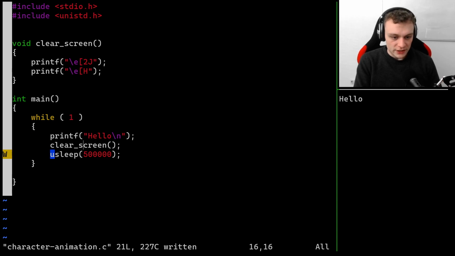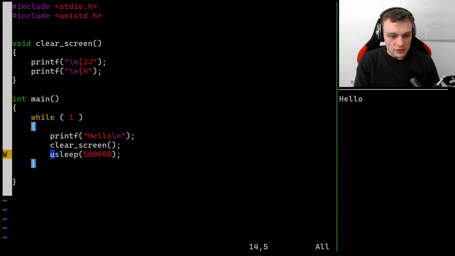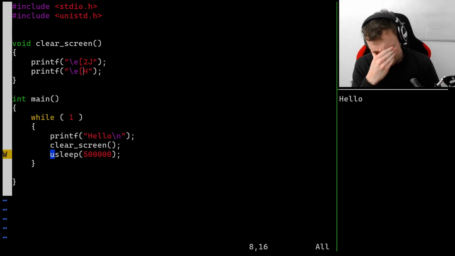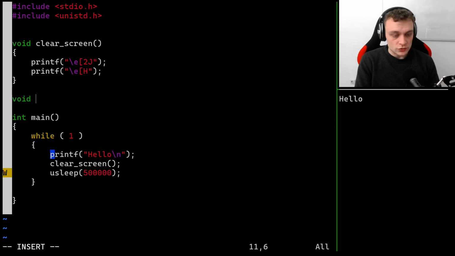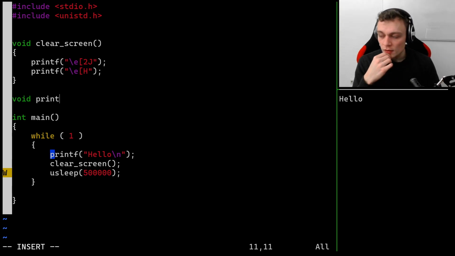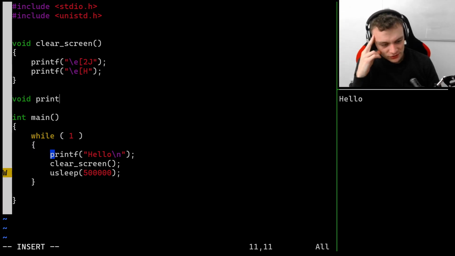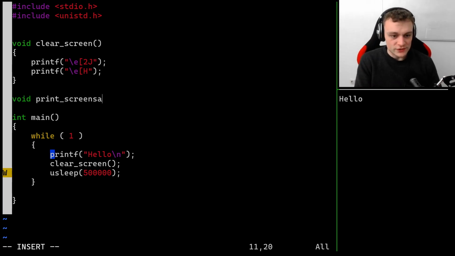So we are printing hello, we are clearing the screen. Then we are calling usleep. And what do we do next? Now we can print something. We can draw an animation. So let's do a, well, I actually already did a bouncy ball in another episode. I'm just thinking, is there anything else we can do? Maybe something like a screensaver. Print screensaver.